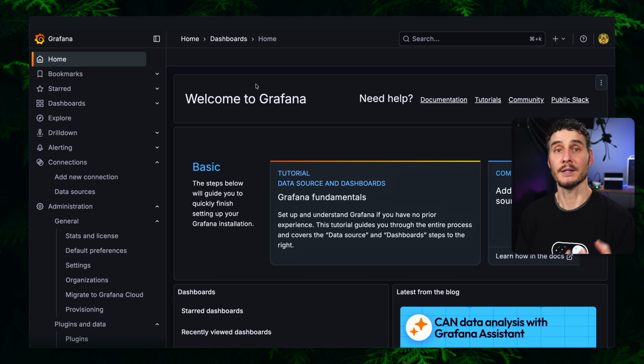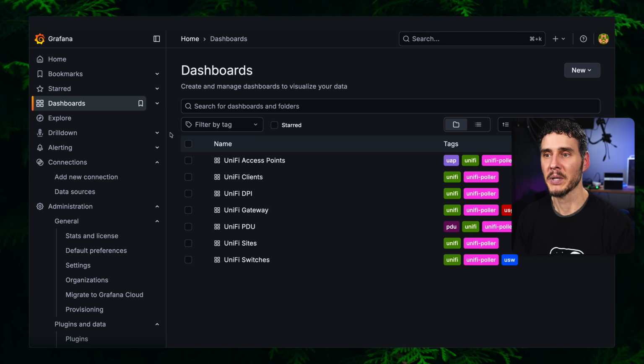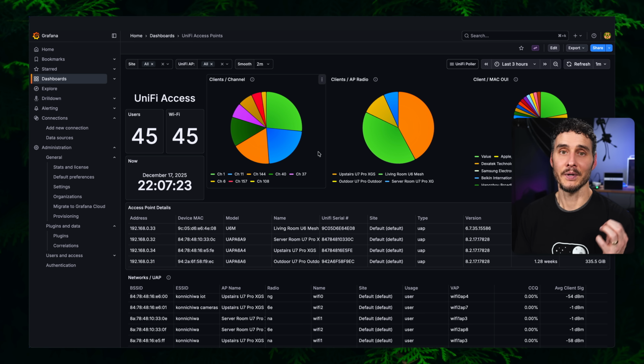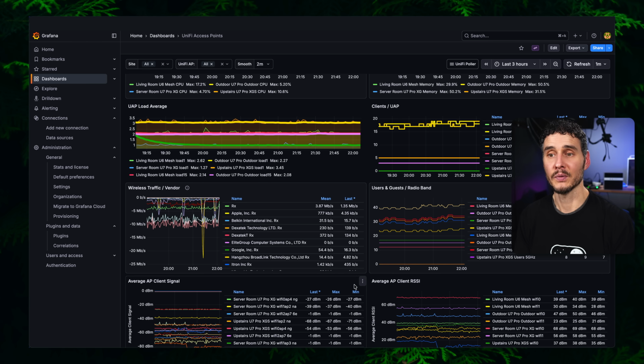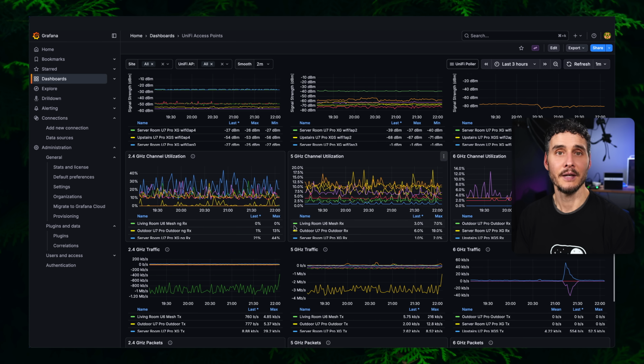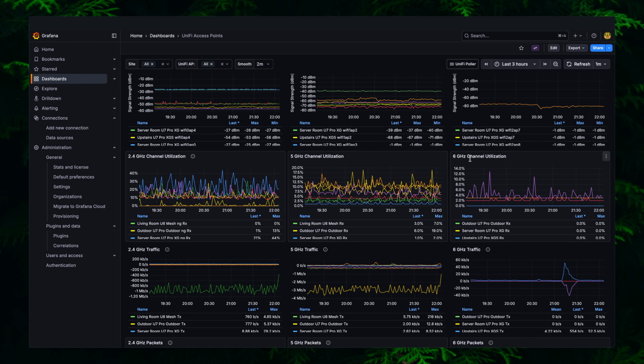Now, because everything is provisioned, there's nothing to import or configure manually. Grafana already knows about Prometheus, and the dashboard should already be there. If you take a peek in here, you'll see them right under dashboards. Now, I like starting with the access point dashboard. This gives me immediate visibility into client counts, radio utilization, and activity across 2.4, 5 gigahertz, and 6 gigahertz networks.